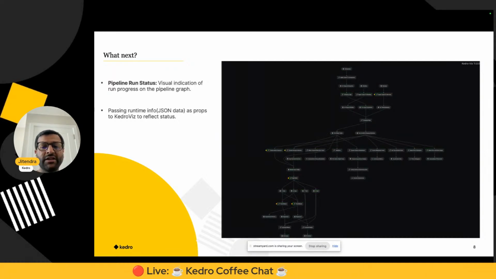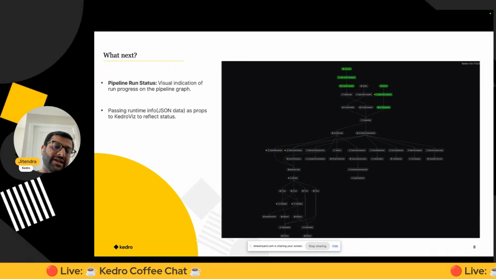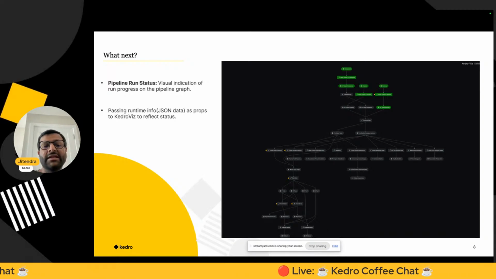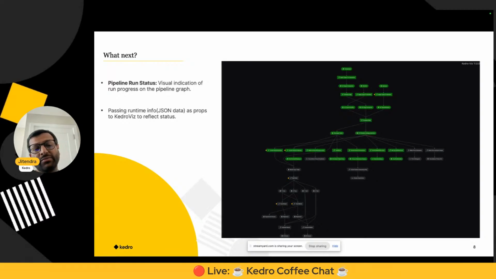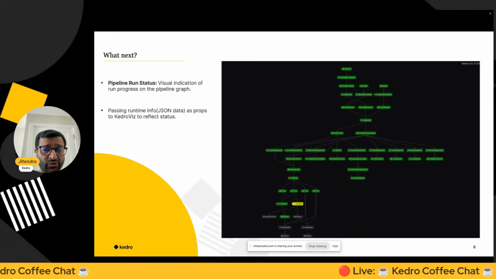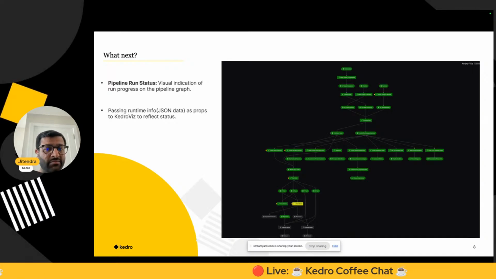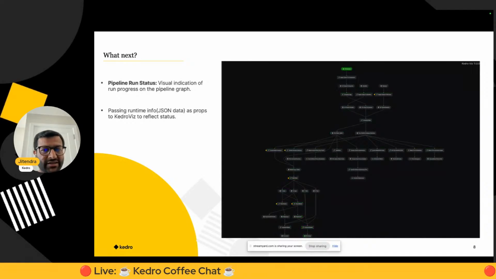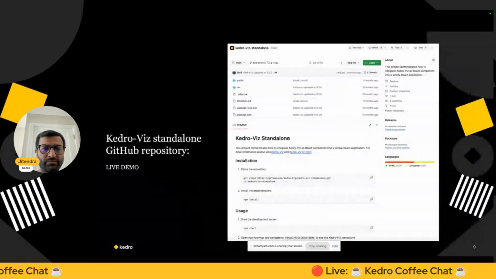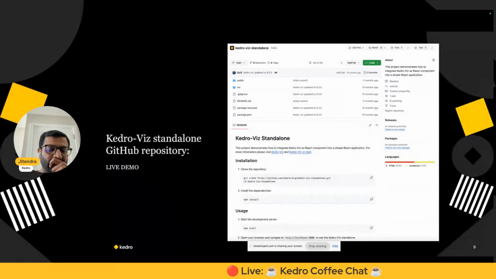But in the future, once we introduce it for the React component, you just need to pass the run information as JSON to the prop of Kedro-Viz, and it immediately reflects on the flowchart. That's what we are planning for the upcoming release, and this is not yet there in the React component. So let me start with the demo part.